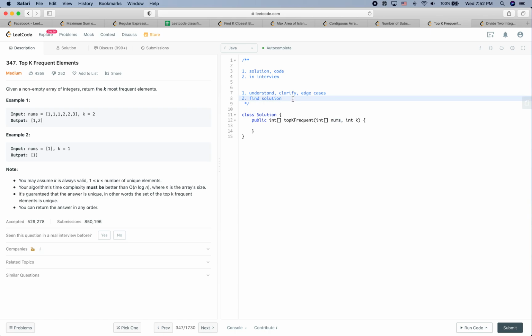So how to solve this problem? The first thing that comes to my mind is we could use a min heap to solve this problem. First of all, we could do one pass through the input number array and get a hash map, where the key is a number and the value is its frequency. For example, for this one, when key is 1, value is 3. When key is 2, value is 2. When key is 3, value is 1.